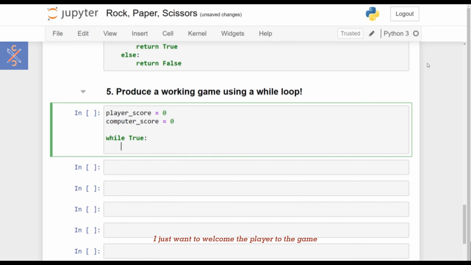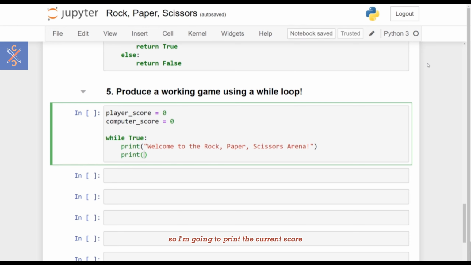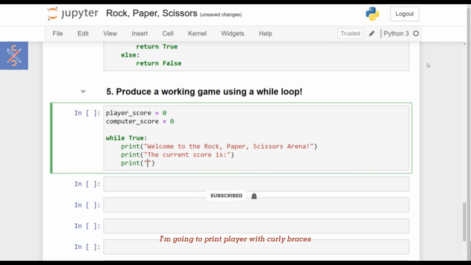So to start with, I just want to welcome the player to the game. So I'm going to print a message that says, welcome to the rock, paper, scissors arena. I'm then going to, straight after this welcome message, print out the current score. So I'm going to print "the current score is" with a colon, and then on a new line I'm going to print player with curly braces. Then I'm going to put the pipe symbol. I'm then going to put another set of curly braces, and then I'm going to put computer.